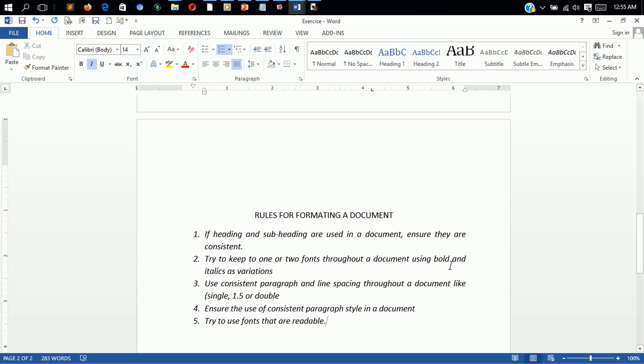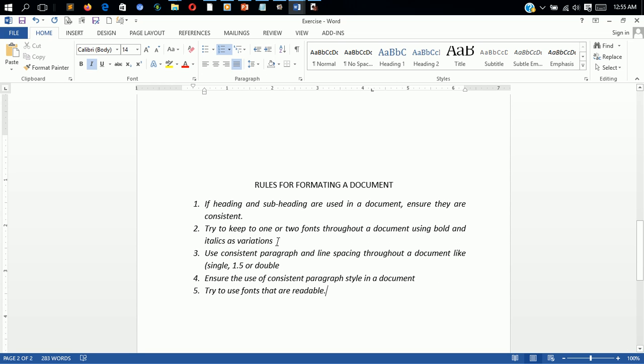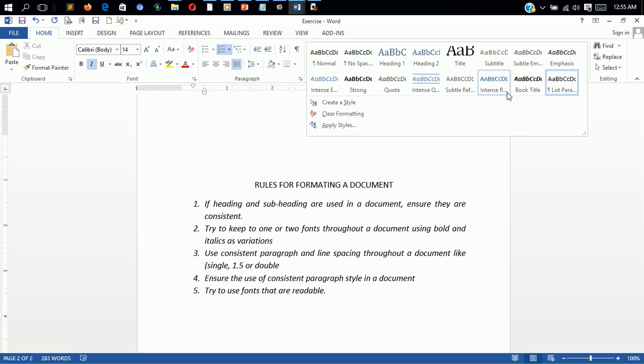So now this simply tells you what you have to do. We have heading 1, heading 2, heading 3, and so on and so forth. There are many headings we can talk about here. When we'll be treating the table of contents, you're going to know how to apply this to your document. So when they are used, ensure they are used consistently.